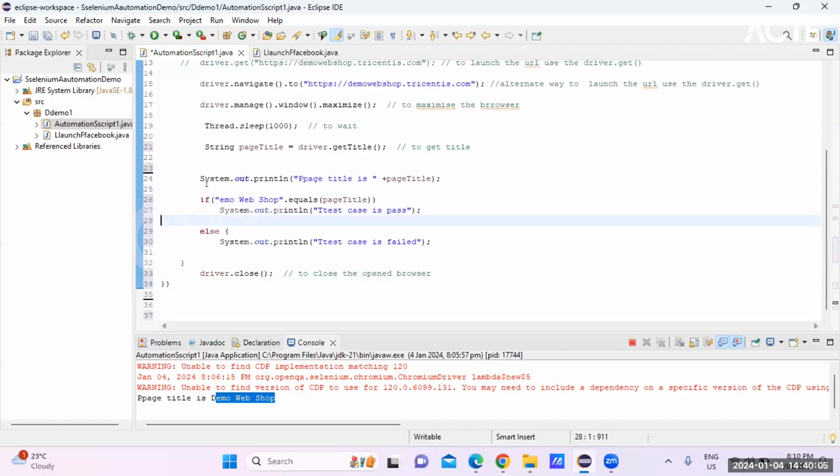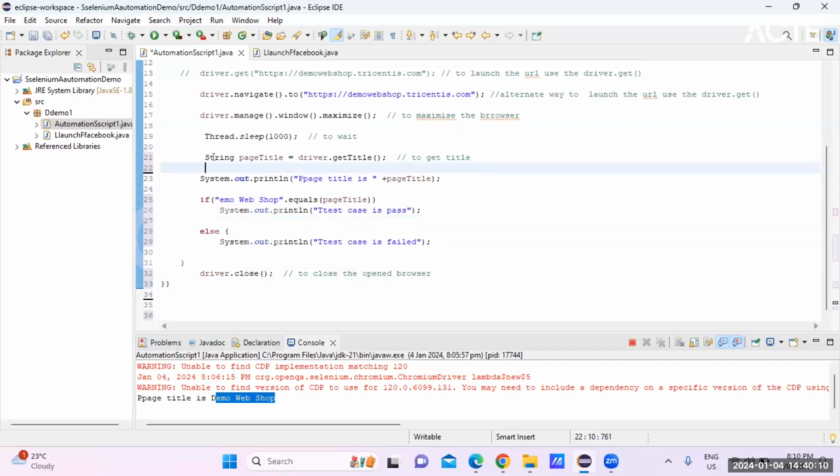So you understand that. We get the title. We ask the driver to get the title. We have printed the title. Now we are comparing with an if condition. So if demo web shop equals page title, what is the page title? Demo web shop, but D is missing. So it will compare. It will not execute this because it is false, right? So it will execute test case is fail. Our output should be test case fail.